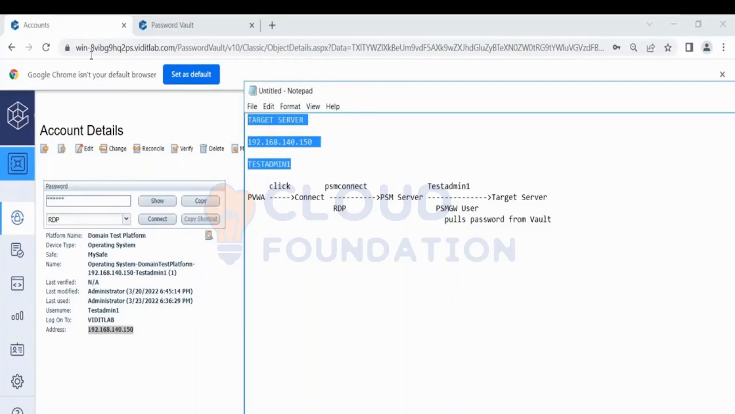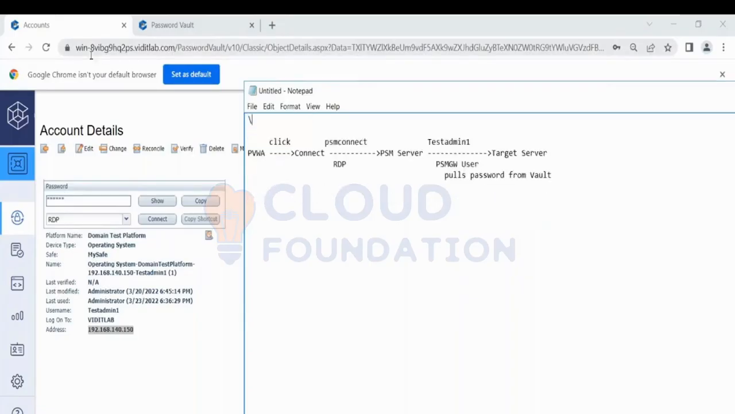Okay, now to simplify things, let's see this. First of all, I will click on this PVWA. Once I click on PVWA, it will connect me to the PSM server. How will it connect? It will connect with the PSM Connect, with what protocol? RDP. It will give me an RDP till the PSM server with the help of this PSM Connect. I am reaching till the PSM server.